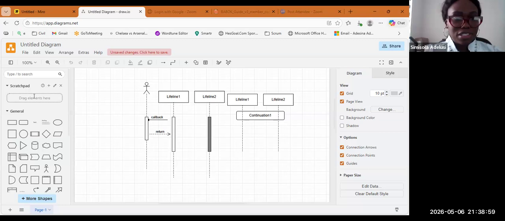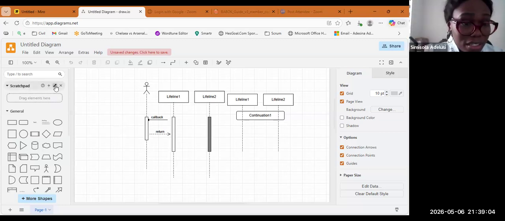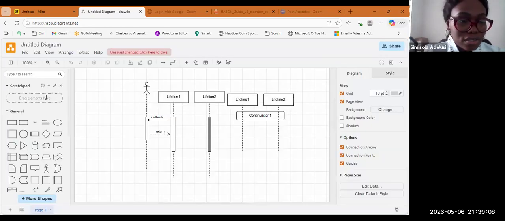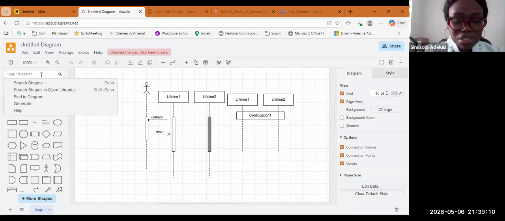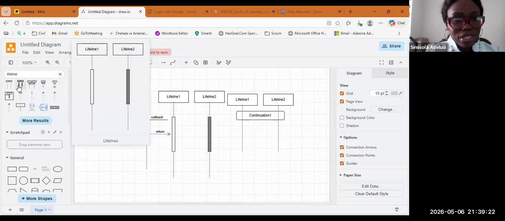Okay, there's something wrong here. I don't know why it's not clicking on the search icon. Oh, sorry, I was clicking on the wrong thing. So if I click here, thank you so much. So if I click on Lifeline search.